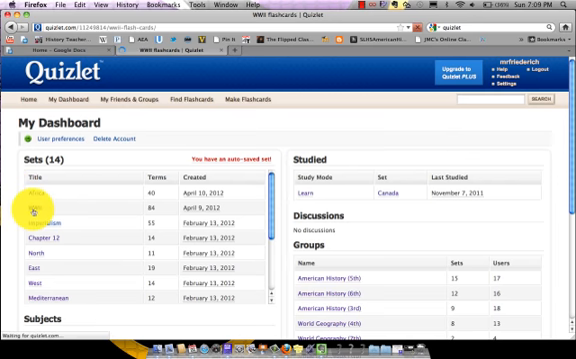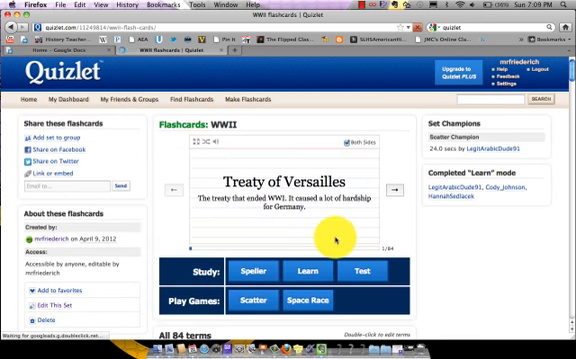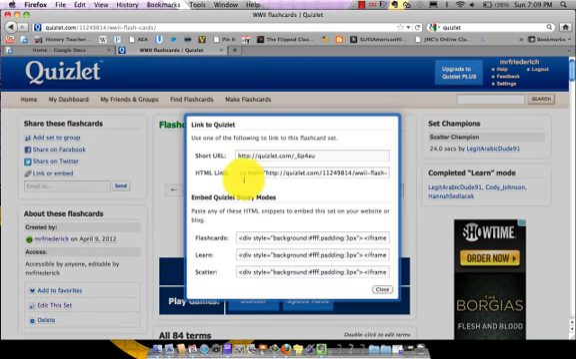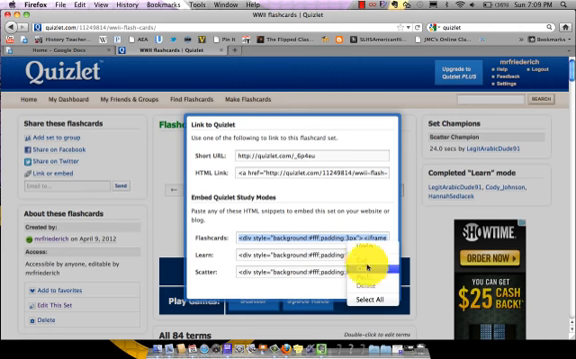So if I go to my World War II set, this is what we use for our World War II test. I can click on link or embed, just like we've done with everything, and I'm going to copy the flashcards embed mode. Alright, so I would click that, I would copy it, then you're going to go back to your Google site, you're going to make your Quizlet page, and you're going to paste your flashcard HTML code into your new Quizlet page.